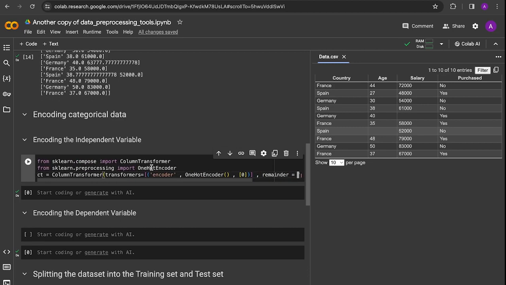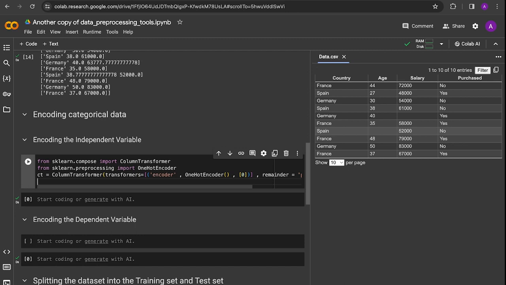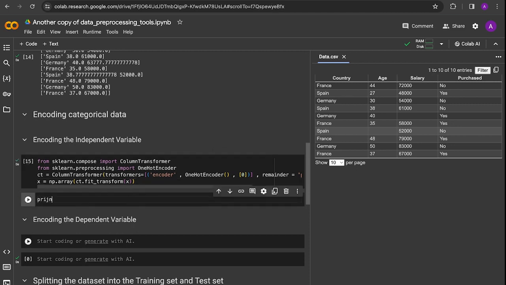So basically this should be enough, but we need all of this data in an array. So all you need to do to get anything in an array is x equals np.array(ct.fit_transform(X)), and just select X here. All right. And we are ready to run this. So let's just give it a whirl. As you can see, done successfully.